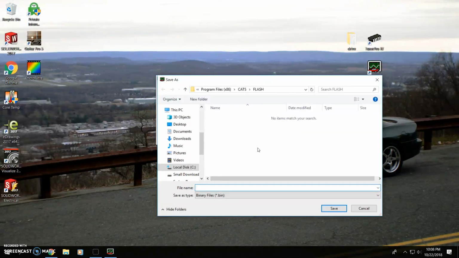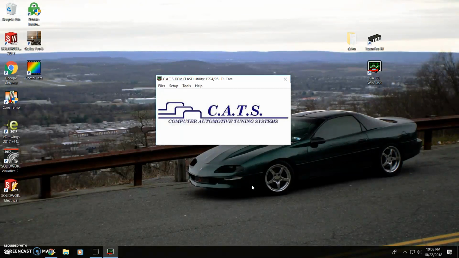So say I was working on a stock 94 Roadmaster. I would just type whatever I want to call it, 94 Roadmaster stock, or like baseline. Once you've done that, click save, and then it'll start. A dialog will come up, and it'll cycle the fans on for your car, the electric fans, and then it'll start to pull the tune. It'll go from 0 to 100%, and when it's done, it'll tell you it was successful. You'll click OK, and then you'll have the tune file loaded on your computer, and you can manipulate it and do whatever you want with it.